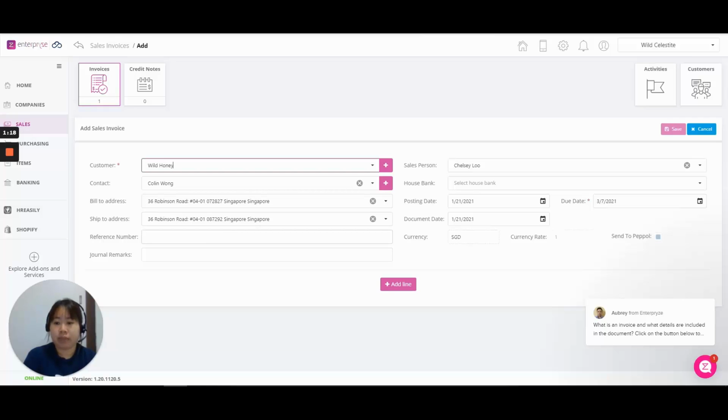Enter a reference number and/or a journal remark, and the journal remark will appear on your financial postings. For the dates, posting date will default to today's date, whereas due date is calculated based on your payment terms assigned to the customer previously.